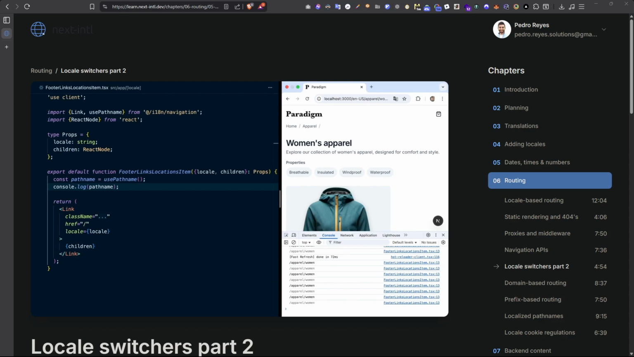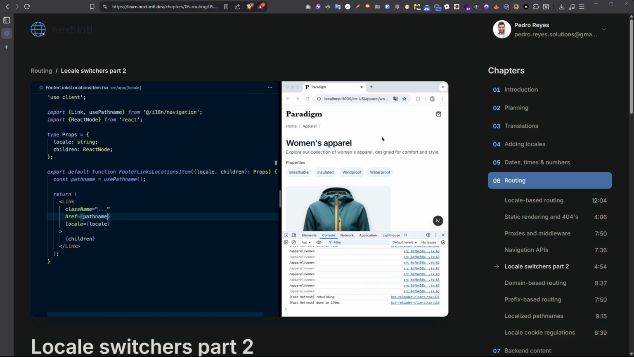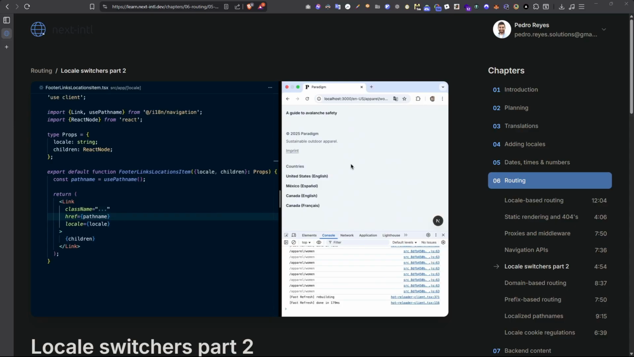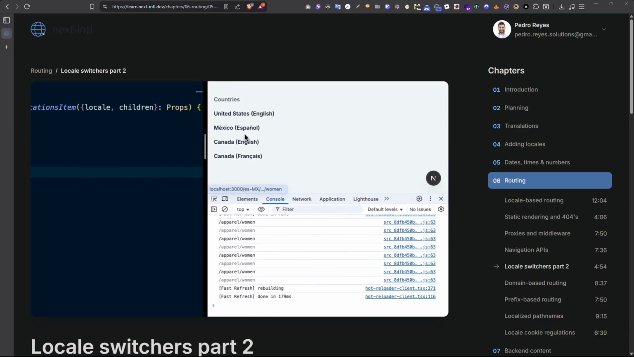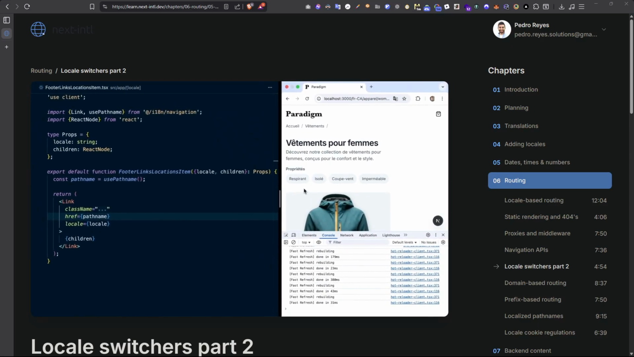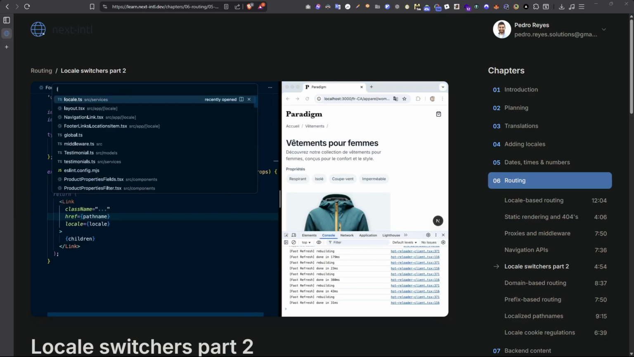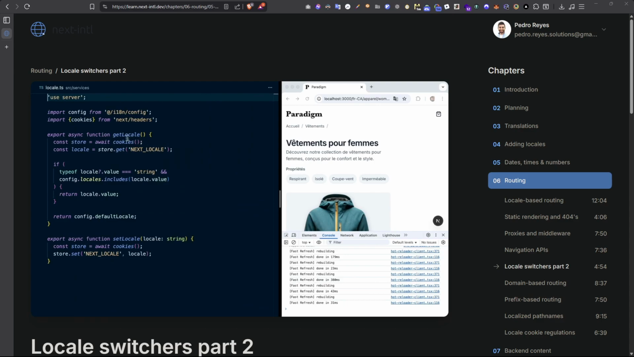And this can be really handy in components to write code in a locale-agnostic manner. So for our example, we can replace our hard-coded link to the homepage with a reference to the current pathname. And after this, we'll see that all of our location items now correctly point to the women's page. If I click on one of these, I'll remain on the women's page, this time translated to Canadian French. So after this change, we can get rid of our locale service since we don't read the locale anymore with this function and we're also not setting it anymore.